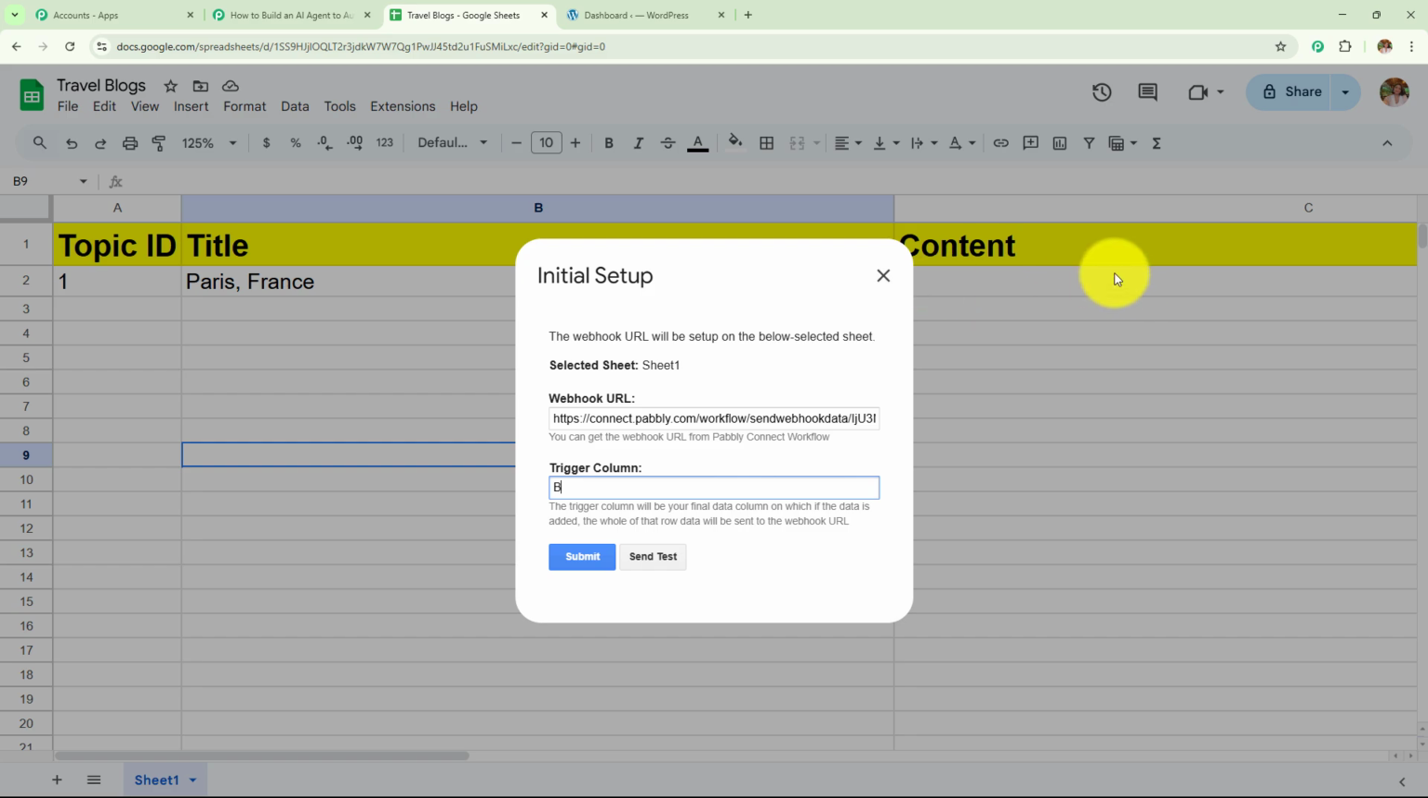I'm not going to enter any data in this column. I'm going to add the generated content in this column. So here my final data entry column is column B. I hope this is very clear to you.